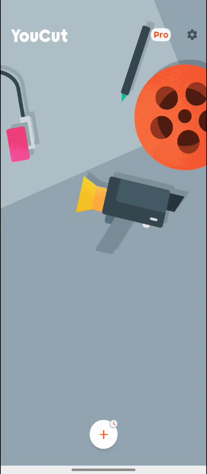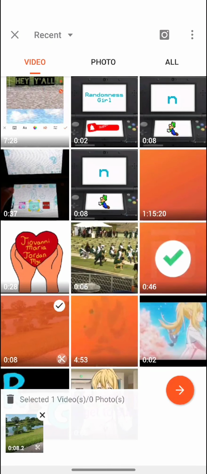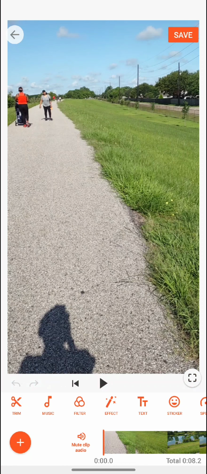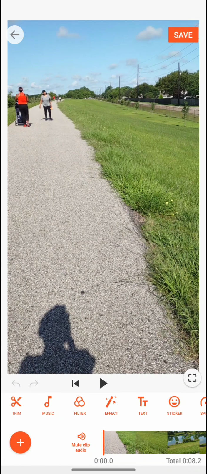Hey guys, today I'm going to show you YouCut video editor for mobile. They also have a PC version of the app too. First you're going to click on add, click on new project, click on this video, and you see they have many different features and there's no watermark either.